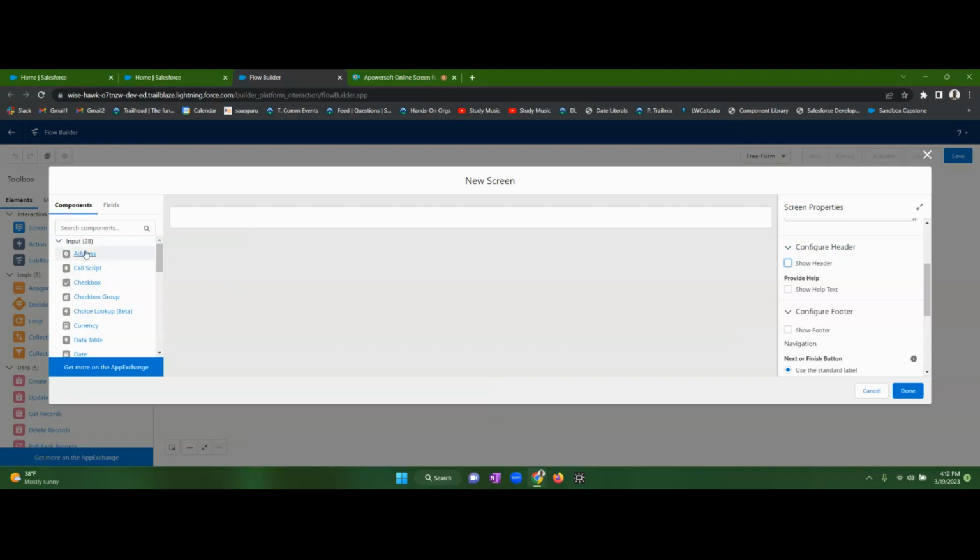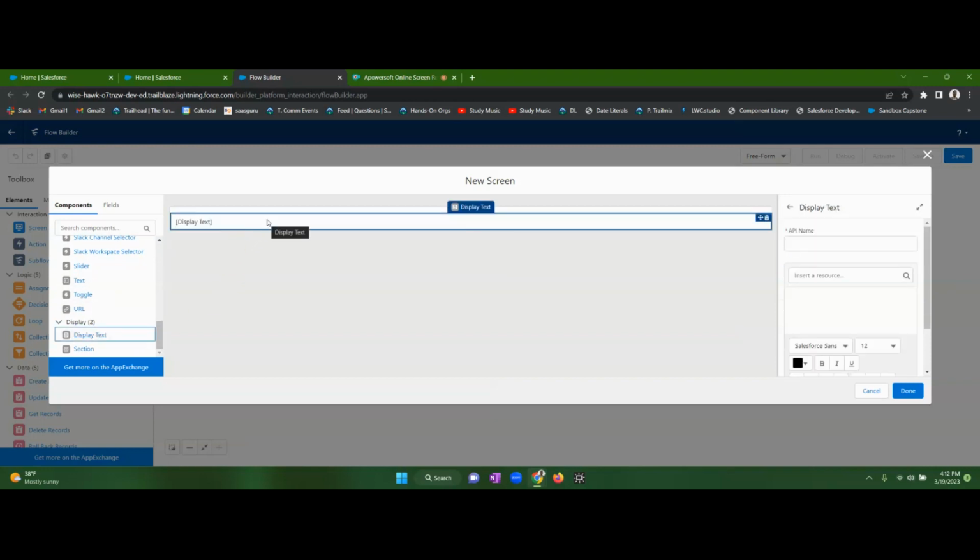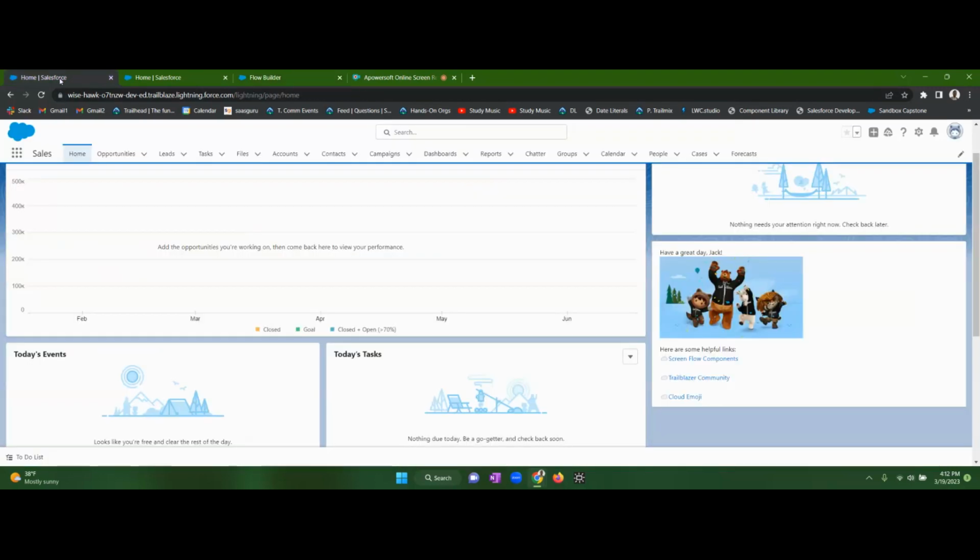So here is a list of all the components, and I'm going to show you a link that tells you what all these components do. The component we're going to use here is called display text. And here, I'll show you the link where it shows what all these do, and I'll put it in the description also. So actually, one of the links here is that: screen flow components, which is this one here.